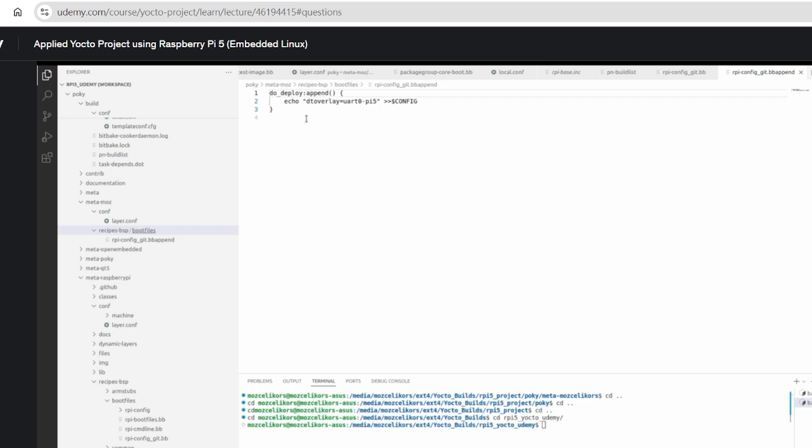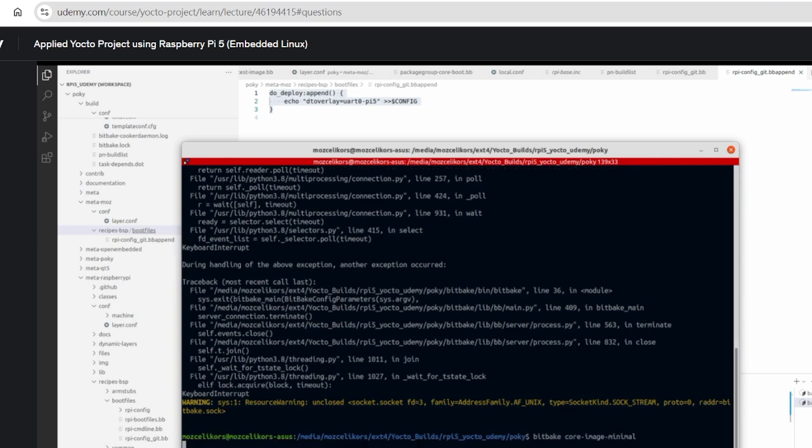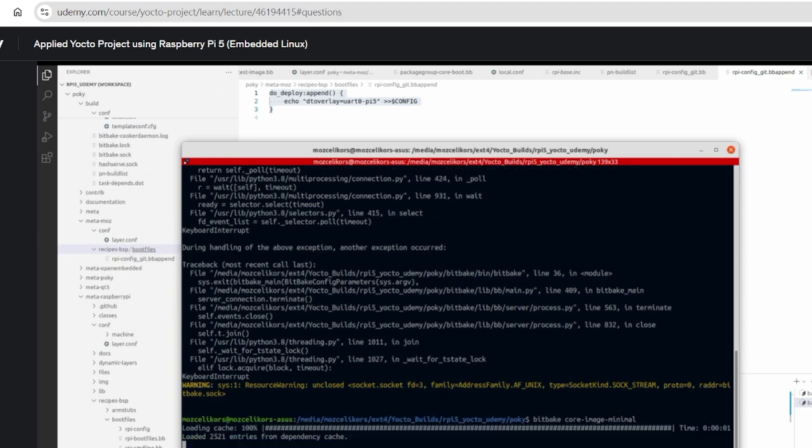In one of the later lectures, we will go into detail about the syntax, but for our purpose, we just enable serial and SSH. I think this is sufficient to tell you that you should add this. Let's start it again and check.